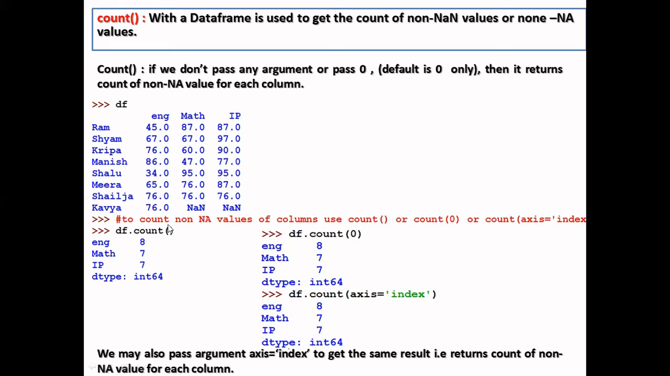If you are not passing anything, it means zero by default. If you are passing zero, it also means the same. So you can see both results are the same. Instead of zero, you can write axis equal to index also. So this shows rows. Axis equal to index. When you write axis equal to index, it will show how many non-NaN values are in each column. So either I can write count, or count 0, or axis equal to index.